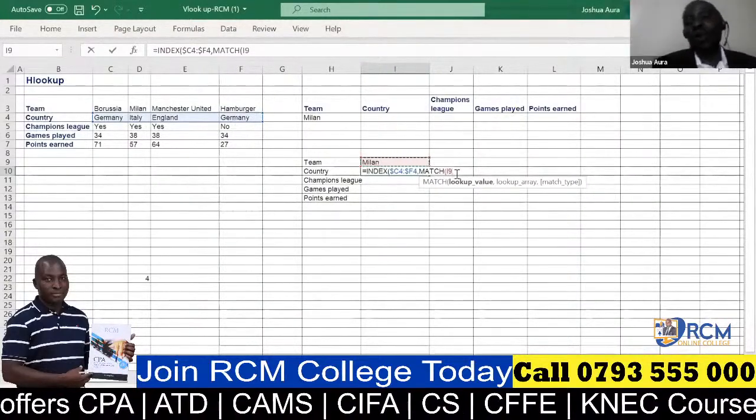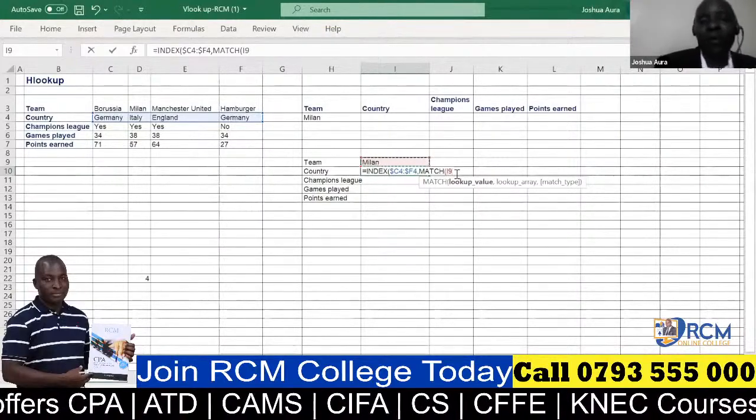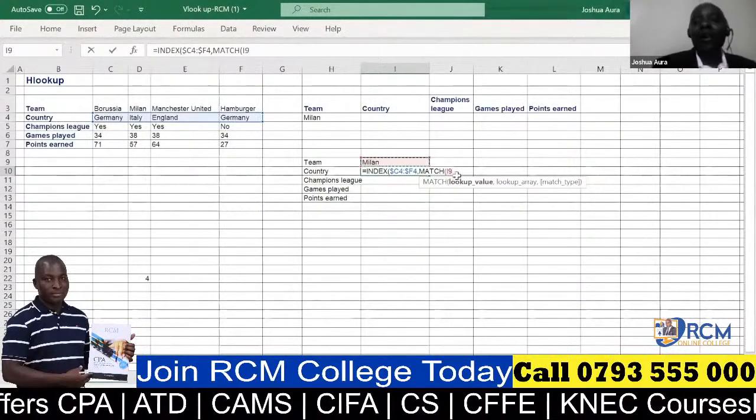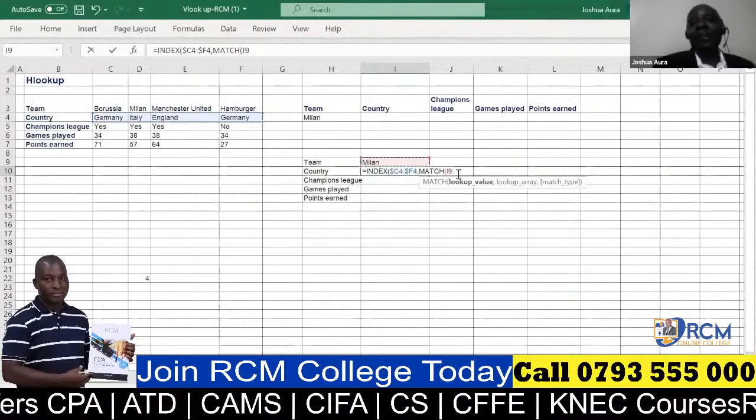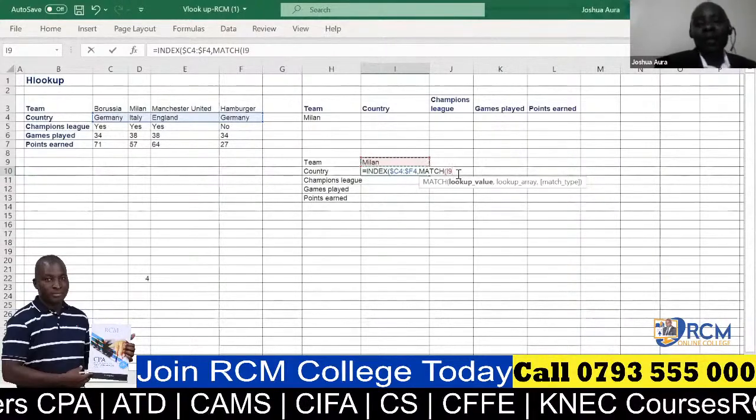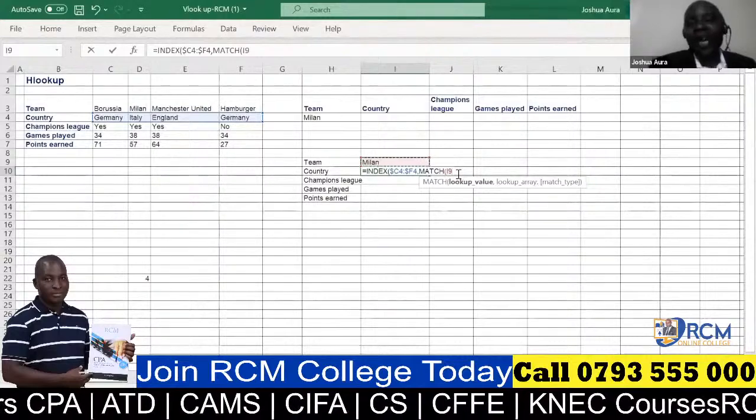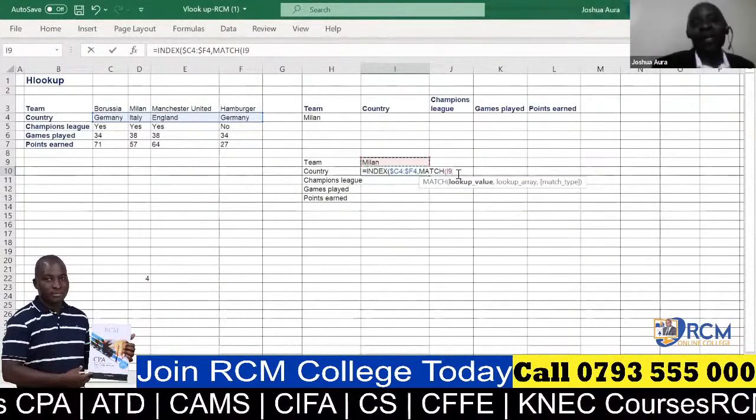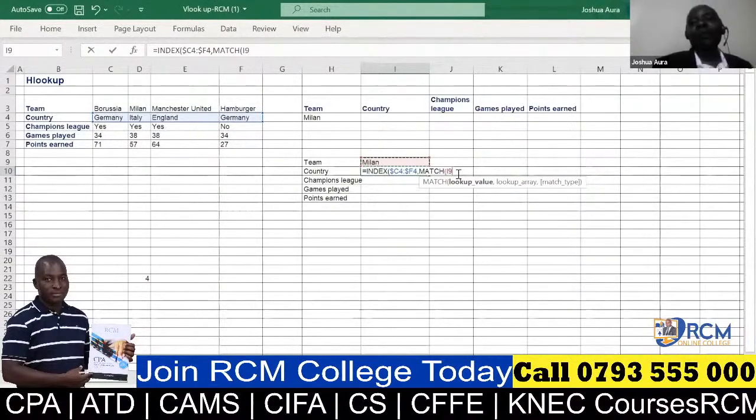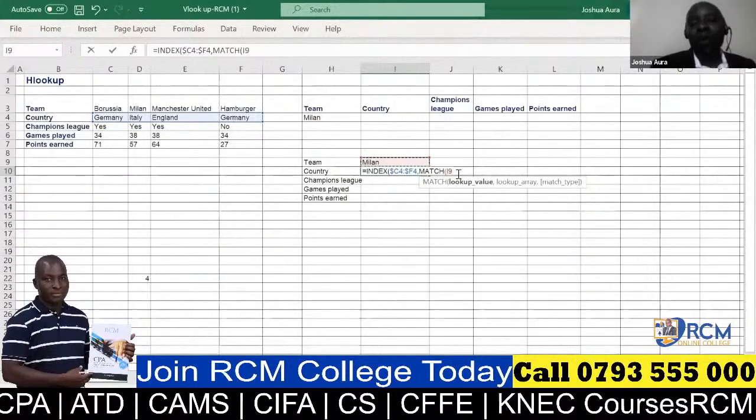Which thing am I going to lock? Is it I or 9? Which one am I going to lock? Should I lock I here or should I lock 9 with a dollar sign?